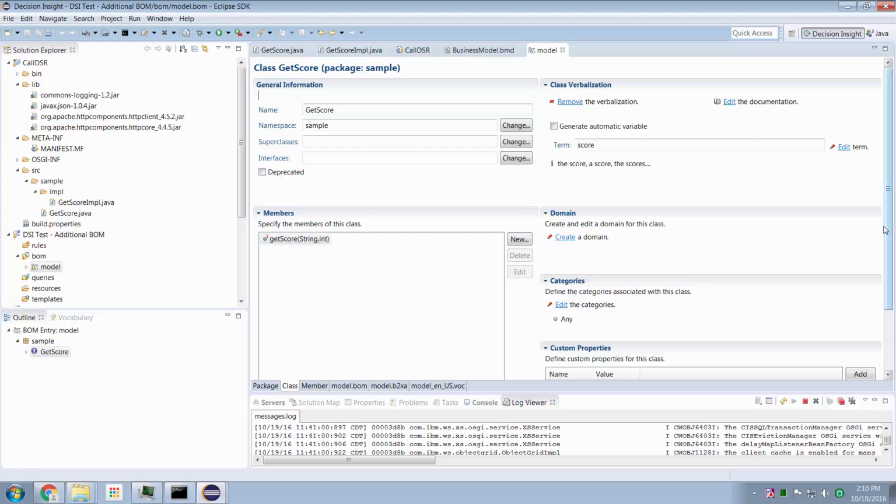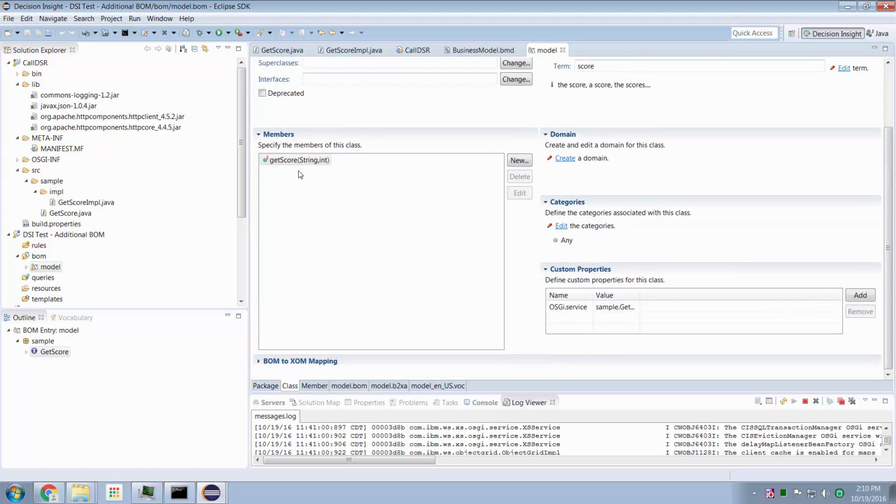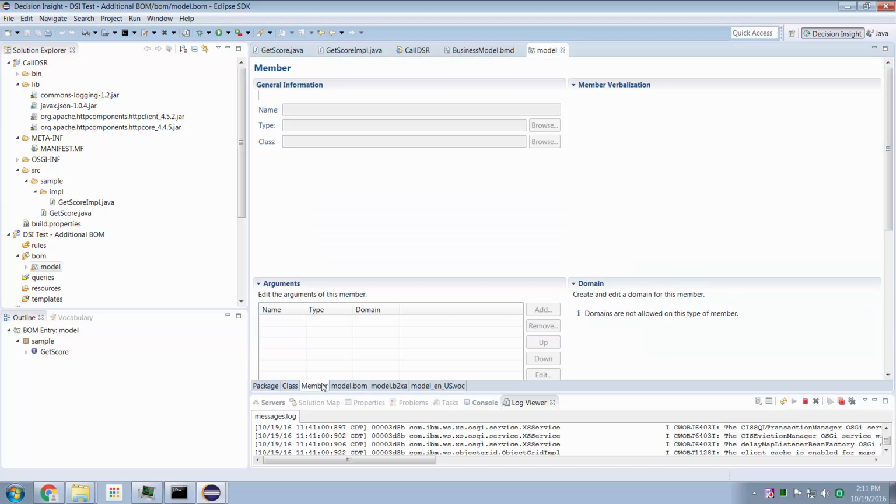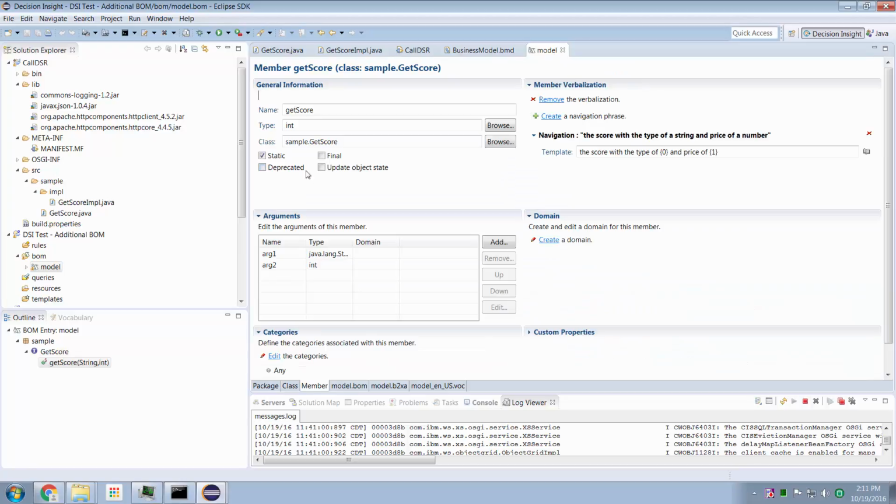Now, here is a necessary component. You have to specify in the custom properties at the class level the custom property osgi.service, case is important, and the name of the class that you're exposing. It's a simple mechanical mapping, but it has to be done. That will allow DSI to recognize that this class is implemented as an OSGI module. Now, if we look at the member of this class, this score method, I declared it as static and then changed the navigation phrase.